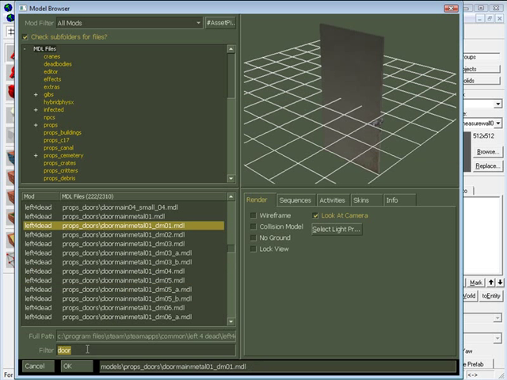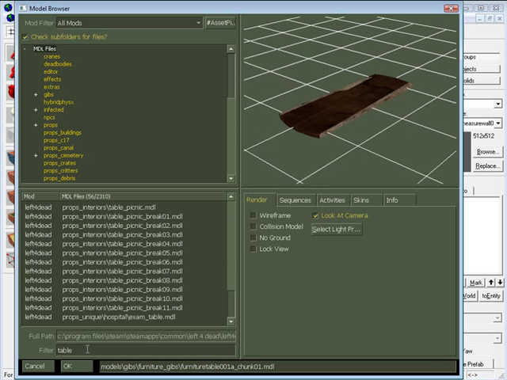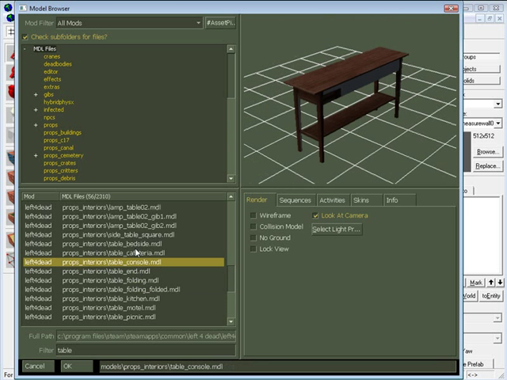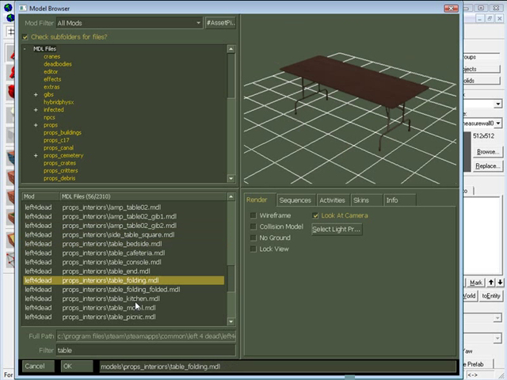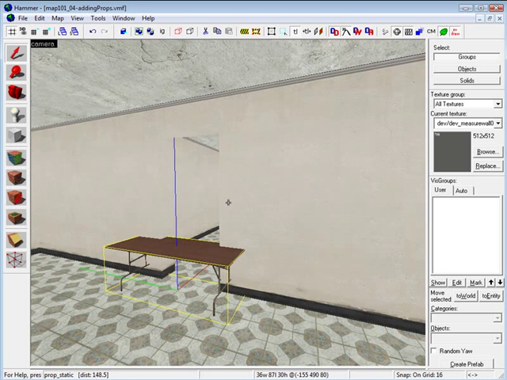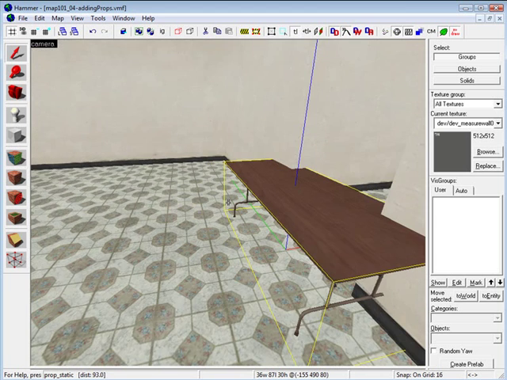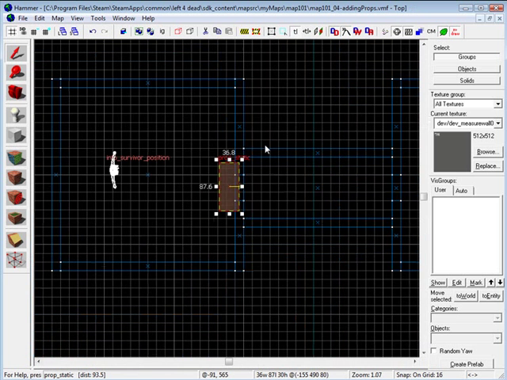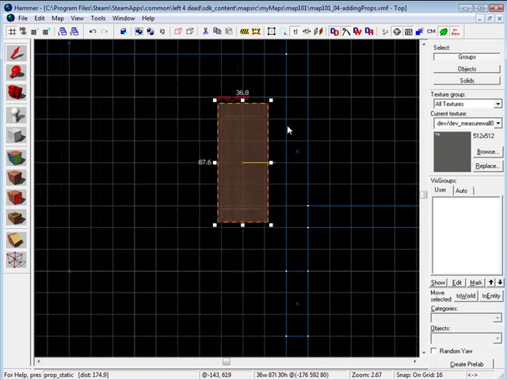And then actually at first I want to place a table into our scene. So I type in table and I just kind of look through the tables that I want to place. Maybe this folding one looks good. So I'm gonna select this and I'm gonna double click and apply. Now I have a table in my scene. Now let me go into the top view and position it right here in the corner.